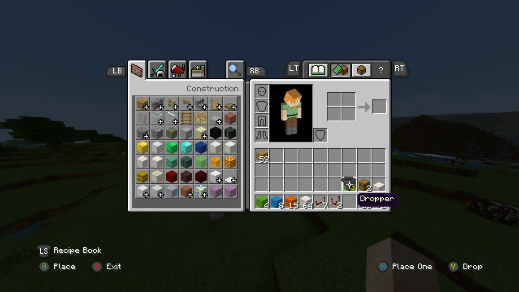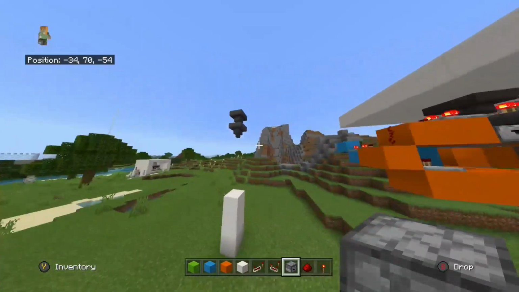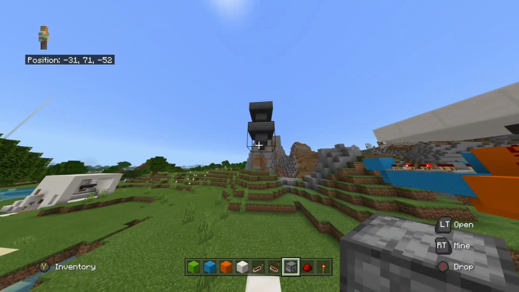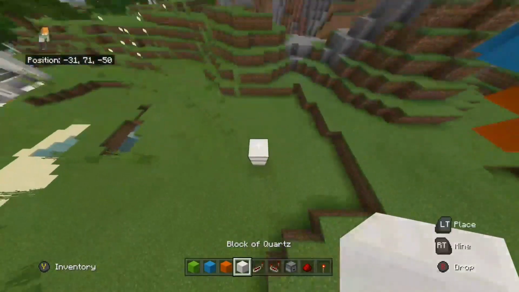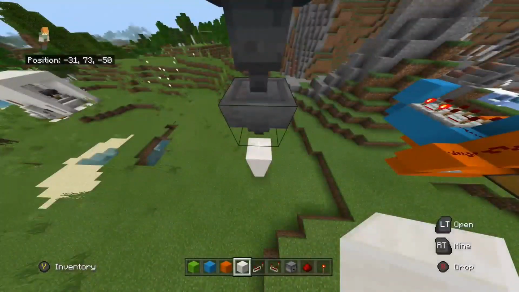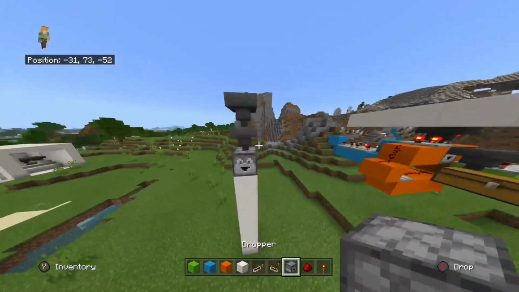But anyway, we're gonna get started on placing the dropper now. Also, something that I do need to point out is it is quite annoying if you do hit the clicking sound of droppers. Let's see if I can place it. Yeah, I'm gonna build this up. I hate building in the sky because it's just annoying, but oh well.